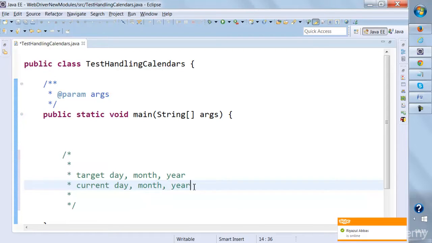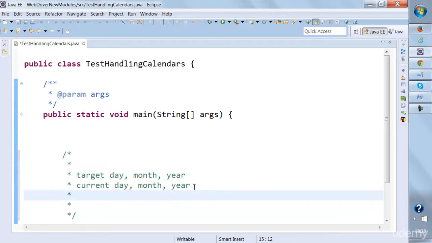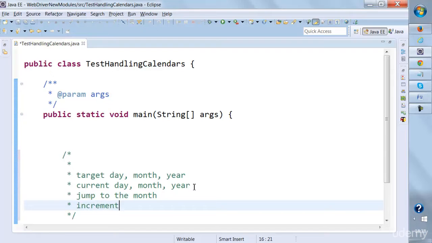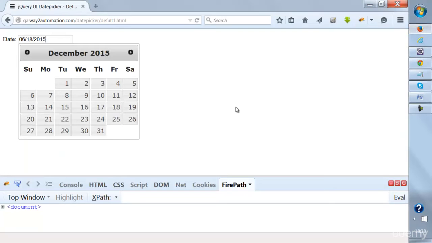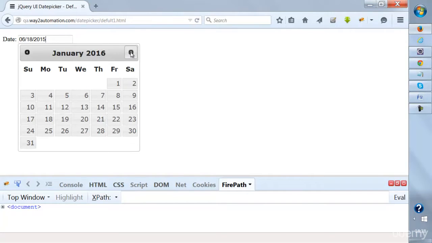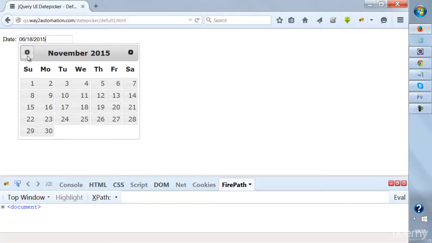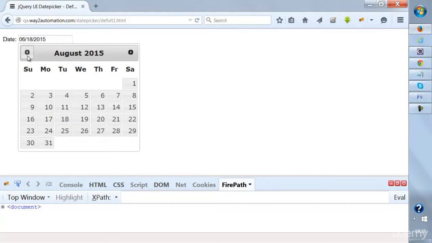So this is what we need to find, the difference in these months, right? The target month and the current month. So we can say jump to which month, right? And whether it should increment or decrement, right? Increment as in, if the specified month is a future month, then it should actually increment it. If the specified month is a previous month, then it should actually click on this decrement calendar, right?